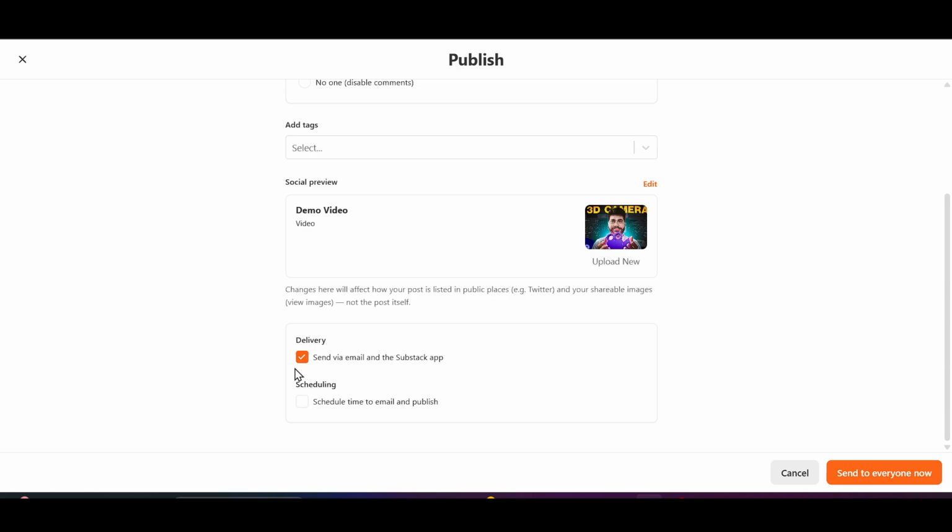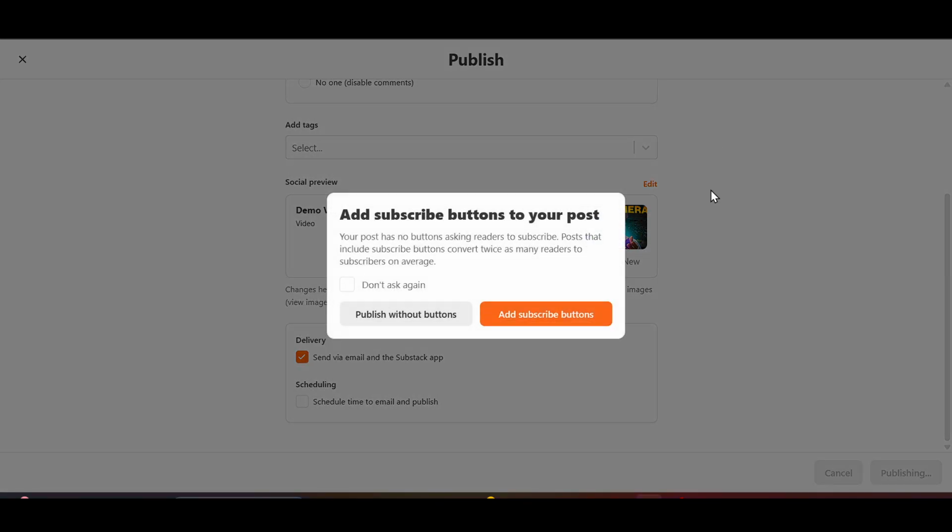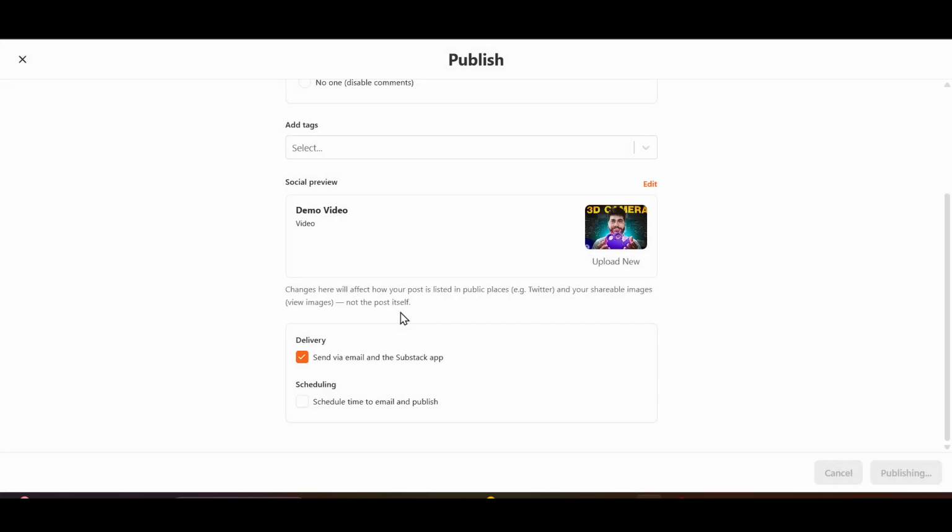And you can choose the delivery to just send via email in the Substack, or you want to schedule the delivery. And after that, when you are done, on the right side, you will see the option of send to everyone now. Click on that. And after that, as you can see, it will say to add a subscribe button to your post. If you want to add the subscribe button, you can add, or if you don't want to add, click on publish without buttons and your post will be added.